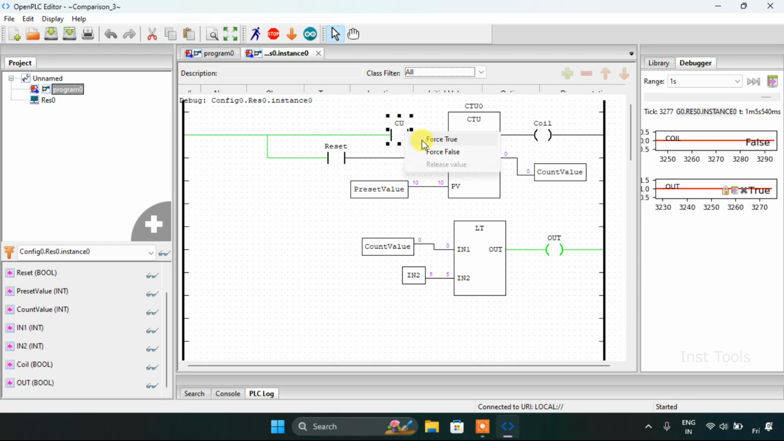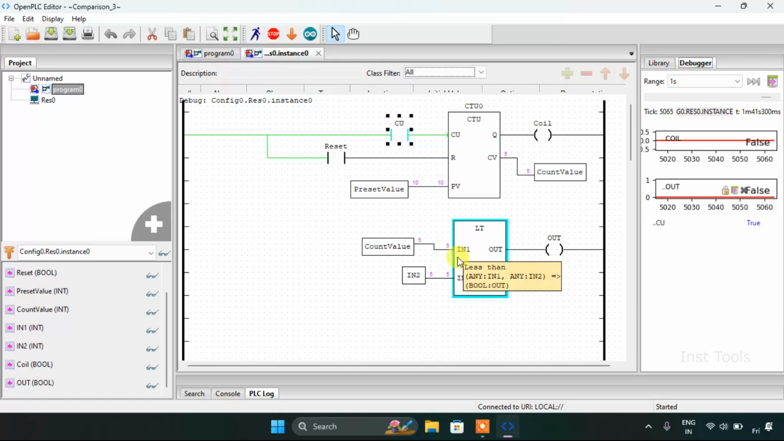When I modify it to force true, the count value will start counting, and as you can see, the count value is 3. When I modify it again for the fourth time, the output, or OUT, is still true, and for the fifth time, the output is false, as input first and input second are equal and the function block is less than, which means that input first should be less than input second, then and only then the output will be true.